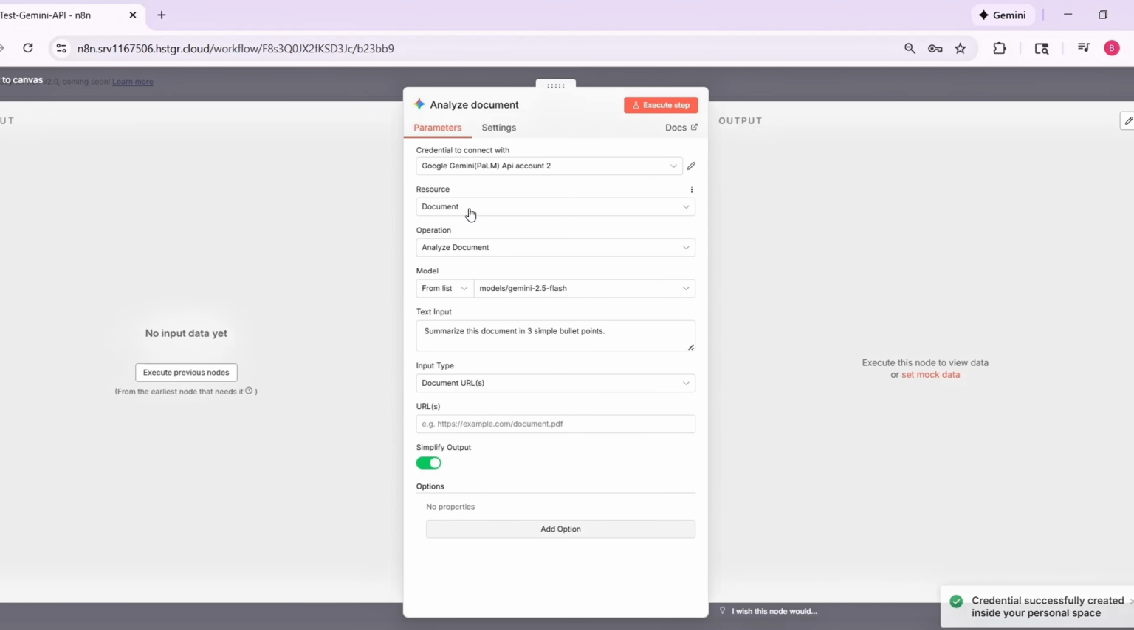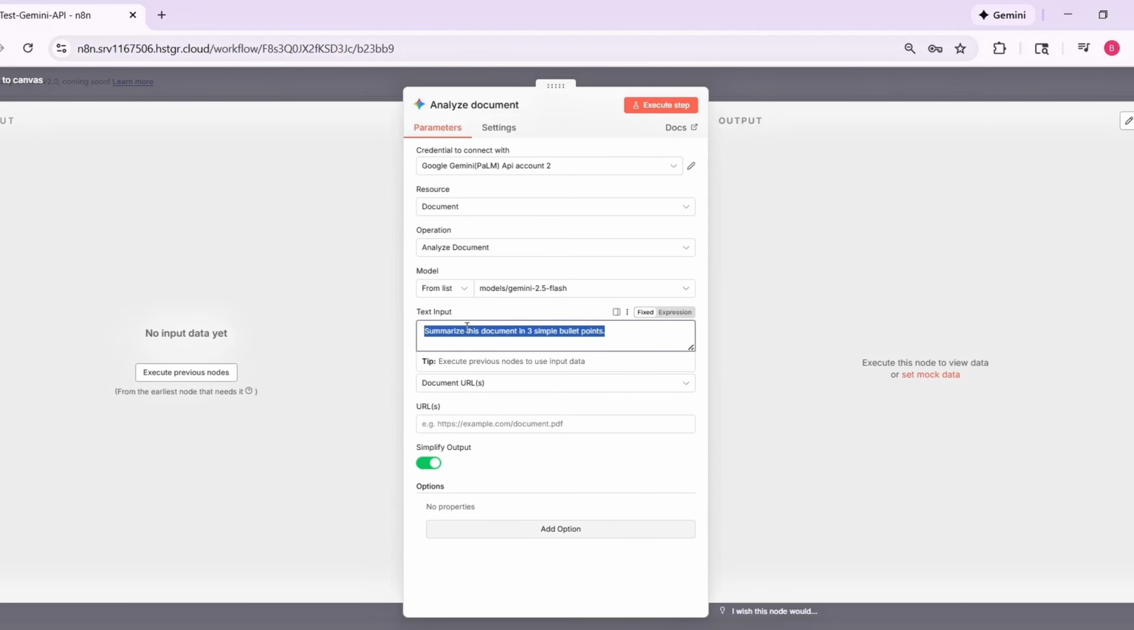For the model, we can keep it on models/Gemini-2.5-Flash. That works great. In the text input box, let's type, Summarize this document in 3 simple bullet points. For input type, choose Document URLs. Now paste in a public PDF link.